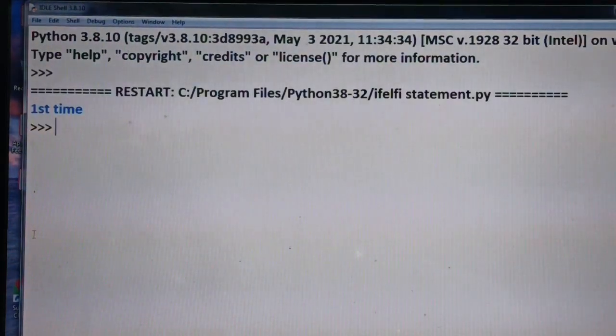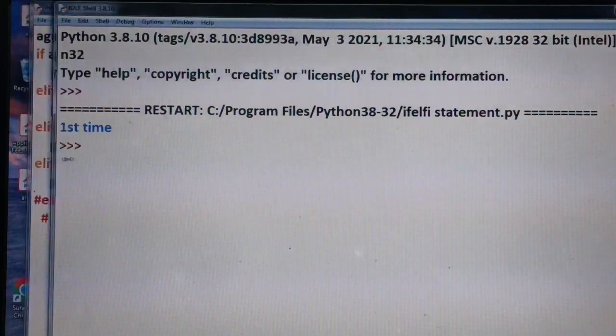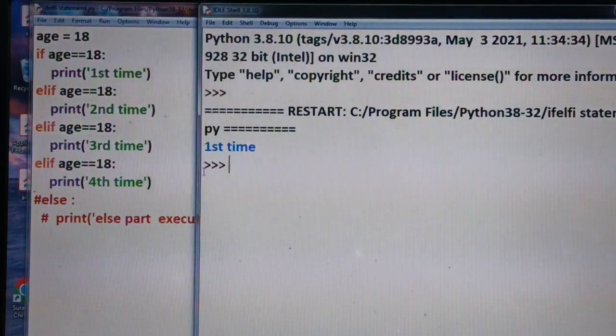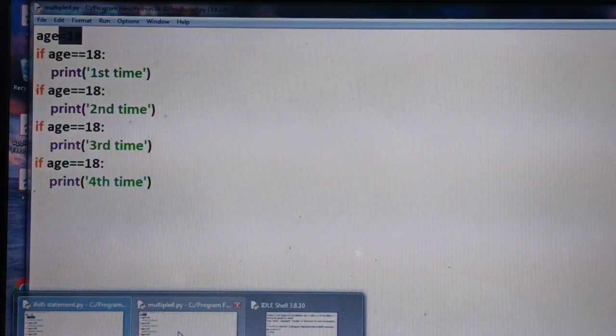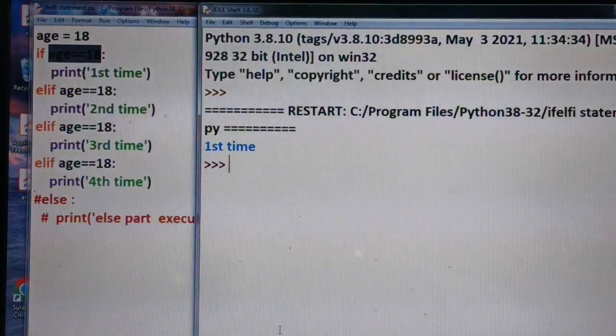It prints first time, and yes, it's obvious. Why? Because as I discussed during the theory class, if any one of the conditions in an if-elif statement evaluates to true, the rest of the conditions are ignored. So in this case, the first condition, age equals 80, evaluates to true, and that's why the rest of the conditions, even though they are also true, are ignored. That's the point in case of if-elif.